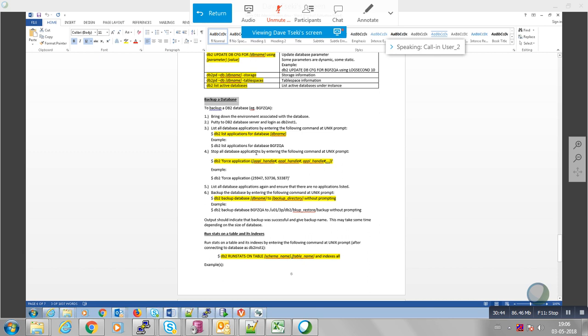To list all the applications that are connected to a particular database, this is how we would do it. We looked at that last time, but we can take a quick look at that again. So here's the command you would use for BG freeze QA. And once you've got the listing, you can force the applications off with this command, force applications off. Basically, it's the Oracle equivalent to kill the session. That's how you force them off. Once they're forced off, you can list again, just to make sure that they're forced off.